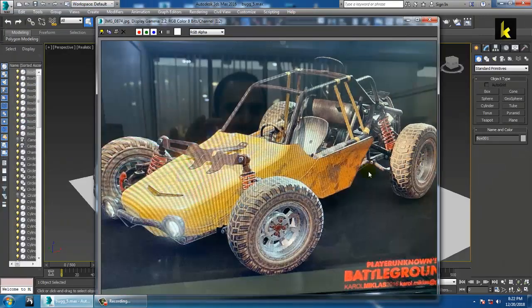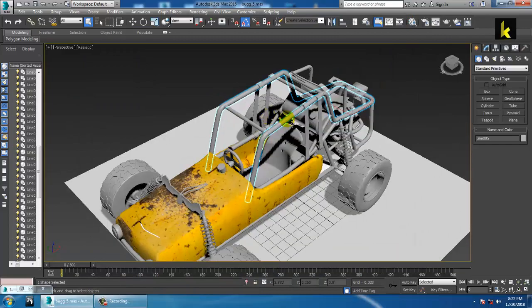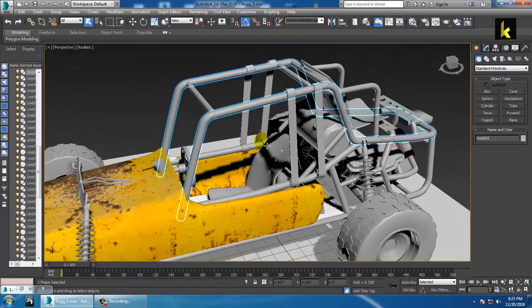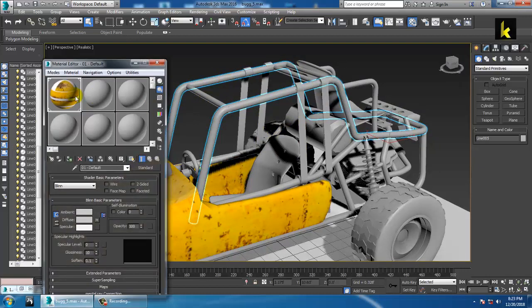So we need to texture these bars with a metal texture. I do have a metal texture over here. So let's go into the material and mostly we'll take the same texture for the bars. So we don't need to unwrap it.